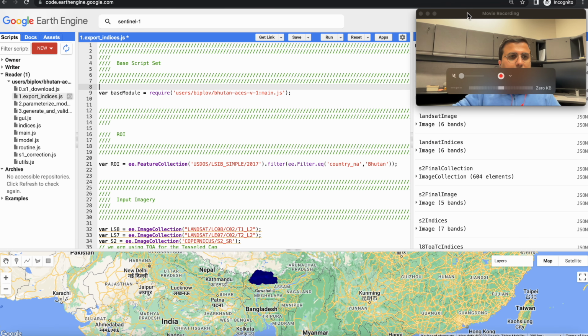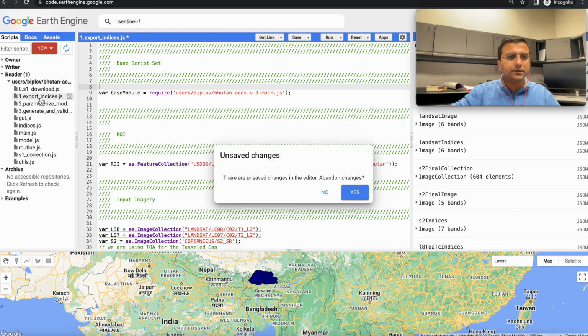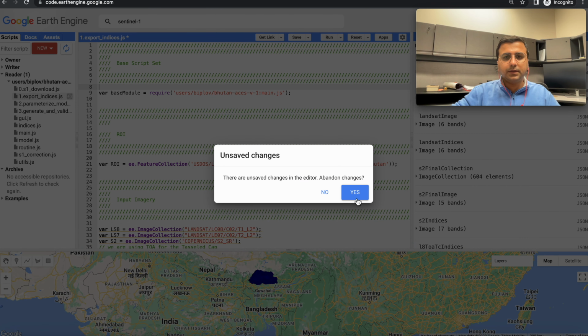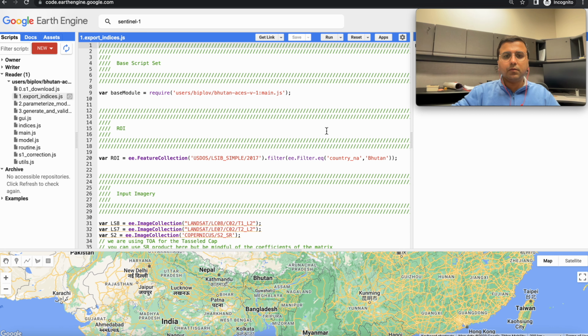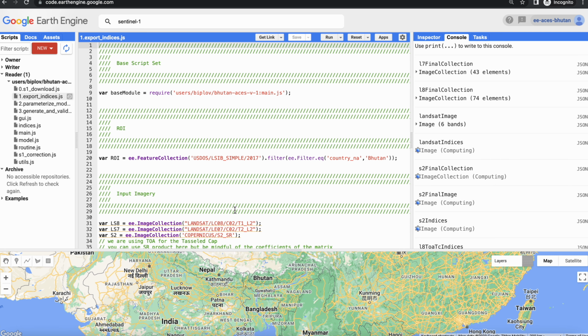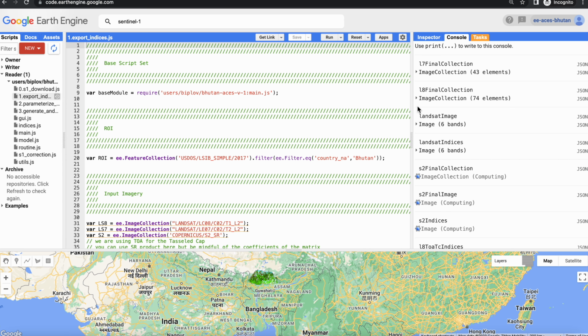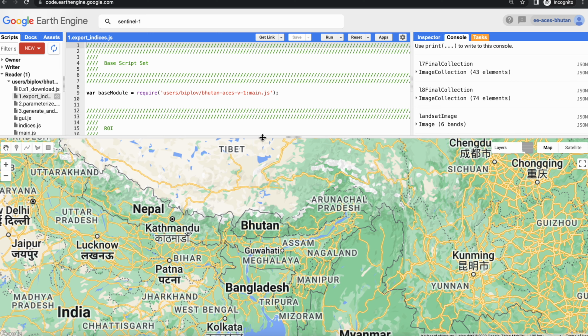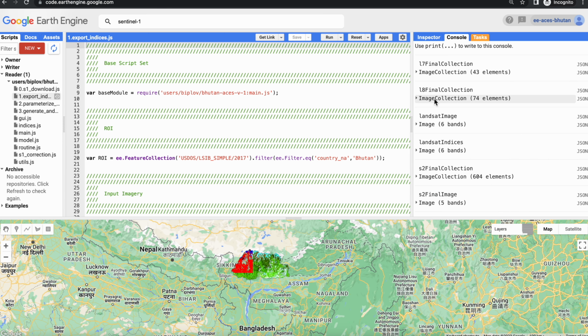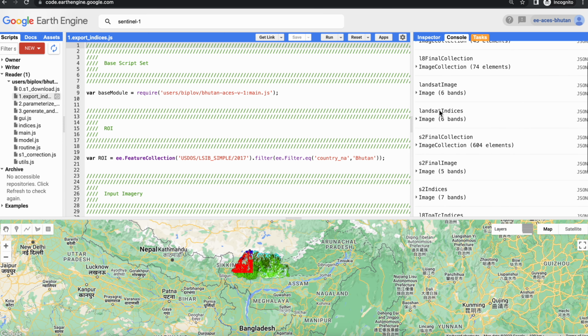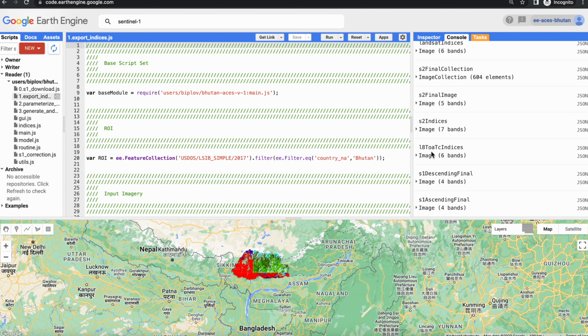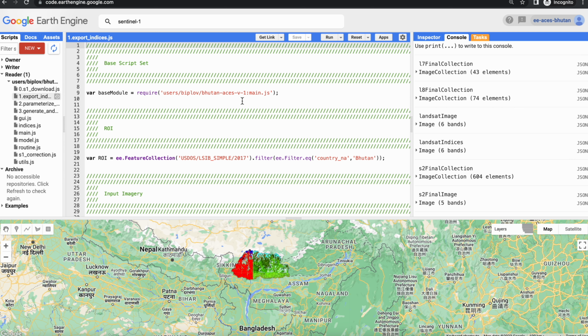For this module we'll be using export indices. If you click that and run it, let me minimize this. On your console you will be able to see the Landsat 7, Landsat 8, Sentinel-2 top of atmosphere indices and Sentinel-1 images here. So let's see what's going on in the code.